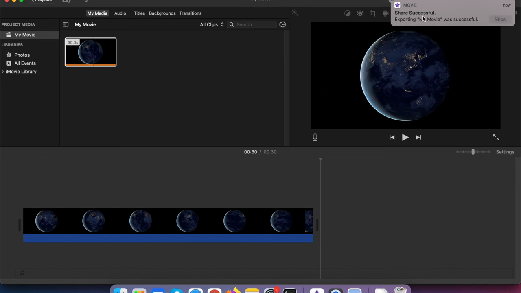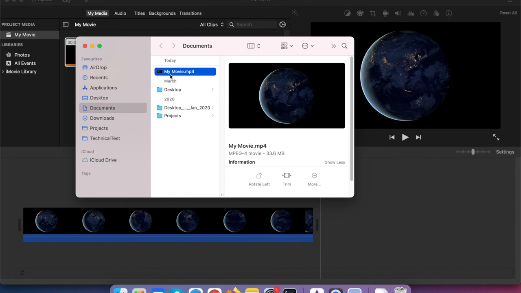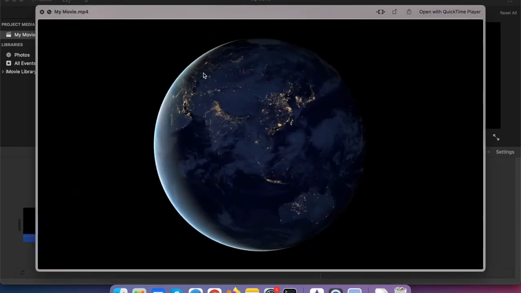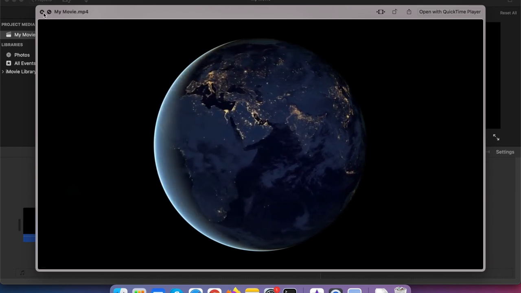Once it completes, it will show notification like this, and by clicking on the show button, it will reveal in the Finder, and you can see this is saved in the .mp4 file. That's it, nothing much special care steps.